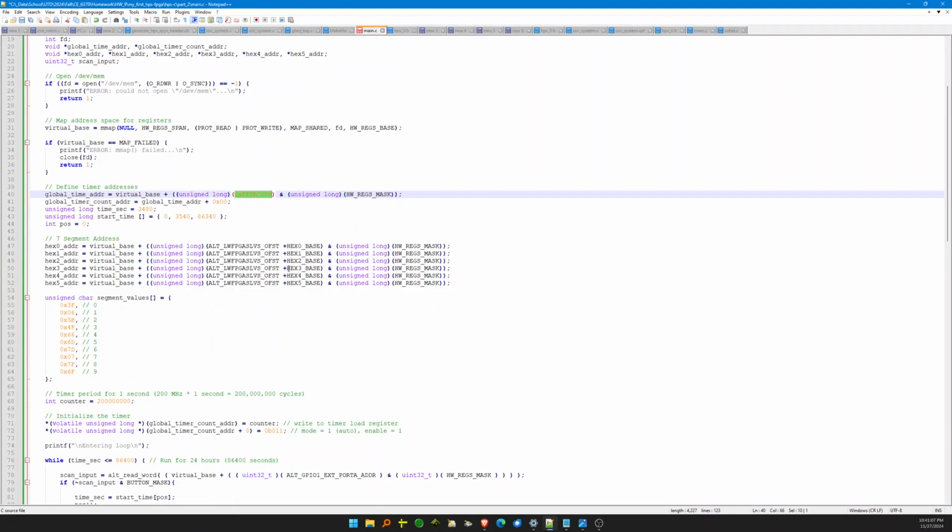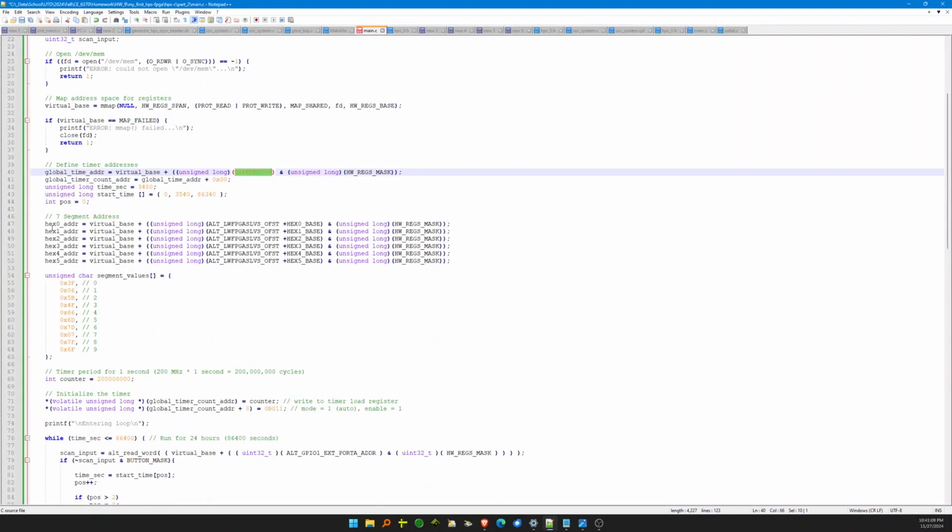And if we scroll down, what essentially I've done is for the 7-segment display. These are the base addresses for the 7-segment display, each one of them. This one we get from the hps0.h file, which we generated using QSys.